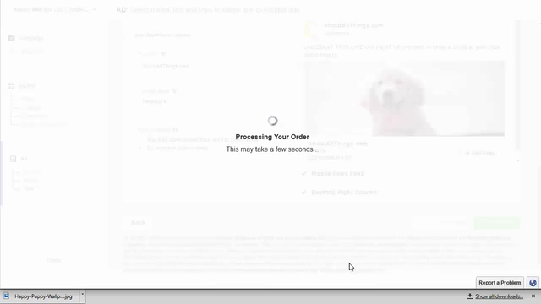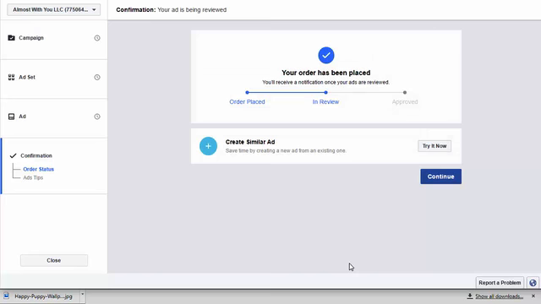Now it's going to say processing your order. This may take a few minutes. Now, if this is the very first time you've ever done anything on Facebook, it's going to take a while for your ad to get approved. Many times it can get approved immediately, but sometimes it can take even up to 24 hours. We've had even other people say up to 48 hours, but it's usually faster than that.